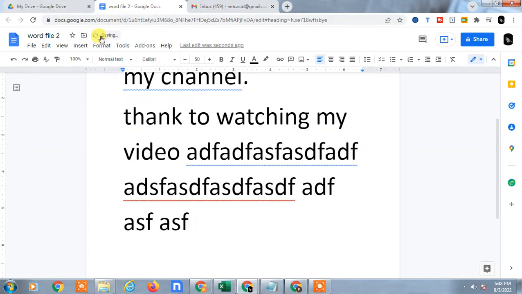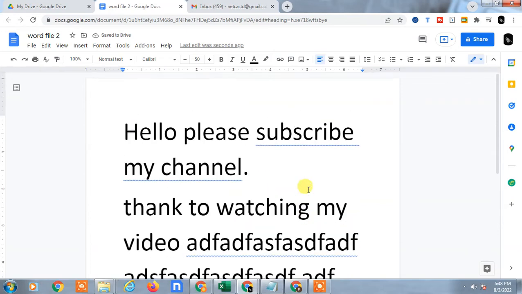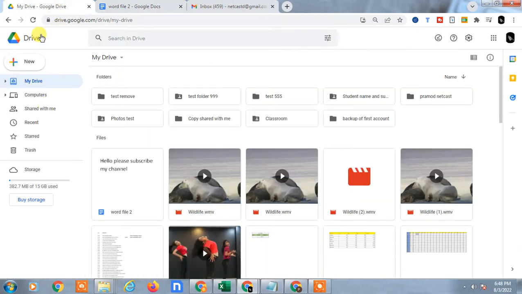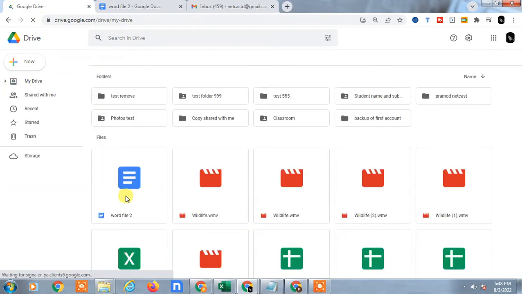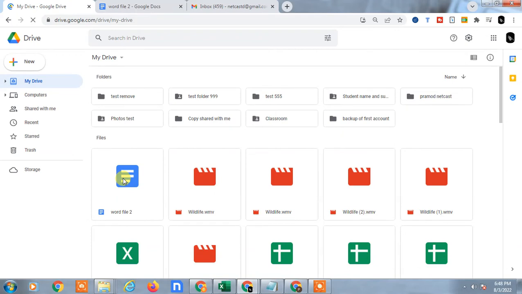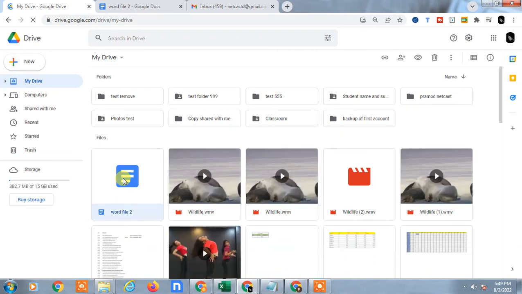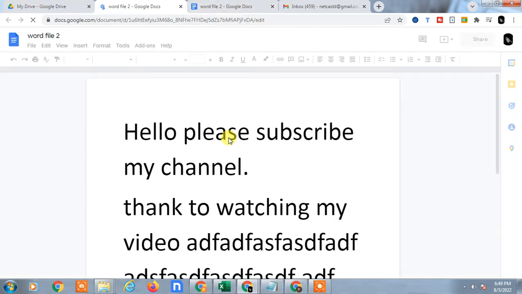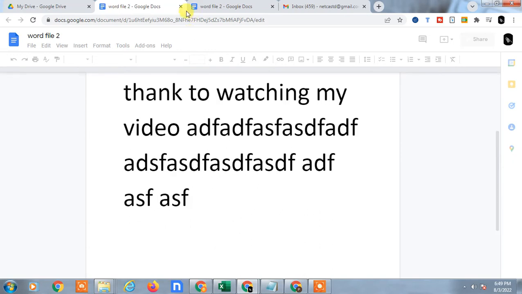Whenever you write, when you are done with your job, just go to the Google Drive. You can close this file, go to the Google Drive and just refresh it, and you can open your file from here and you will find all changes, which are saved automatically on Google Docs. You can see all changes will come here.